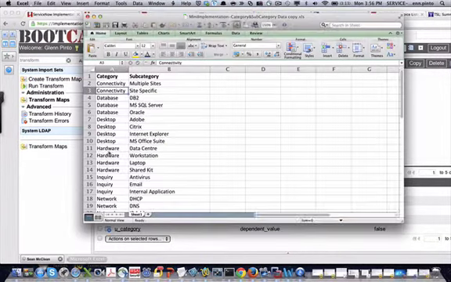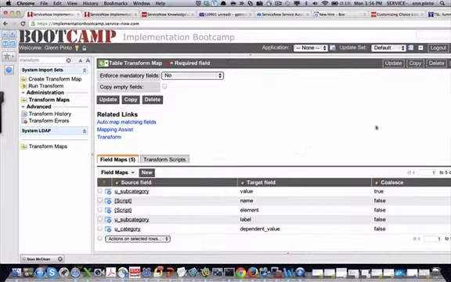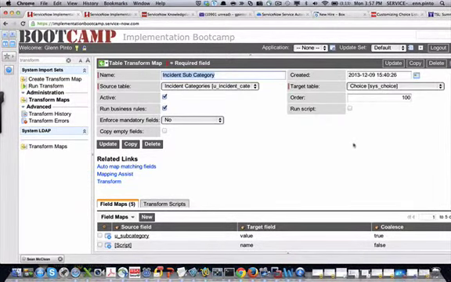So this again is I'm taking this subcategory column now and mapping it into the value and the label field on the target sys_choice table.